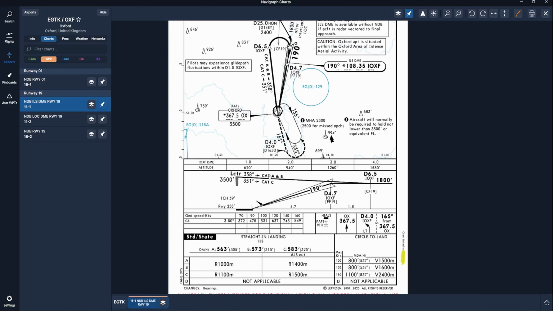We have our profile here, so we need to be at 3,500 feet over the hold. Then once we're beacon outbound, we can descend to 1,800 feet. At 6.5 DME, we can turn inbound to the localiser to intercept it. At 4.7, we start our descent for a 3-degree glide slope. We have our ground speed indications here, so if we're doing 100 knots ground speed, we need to do a rate of descent of 530 feet per minute.